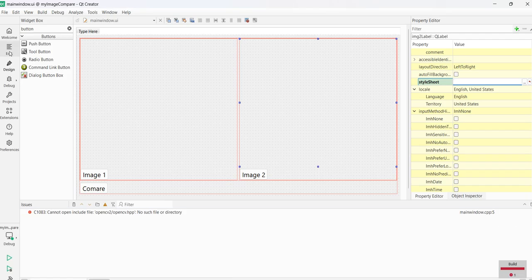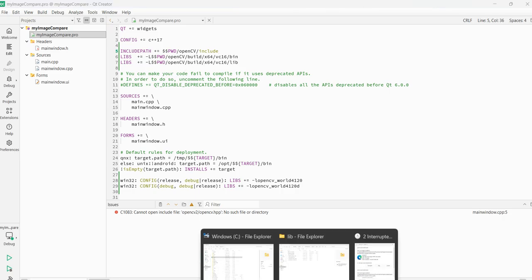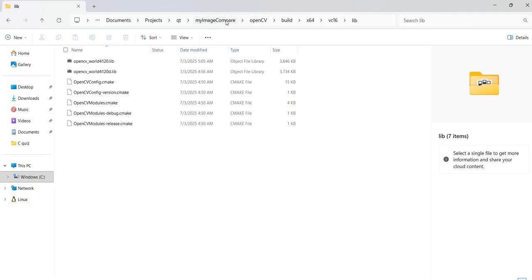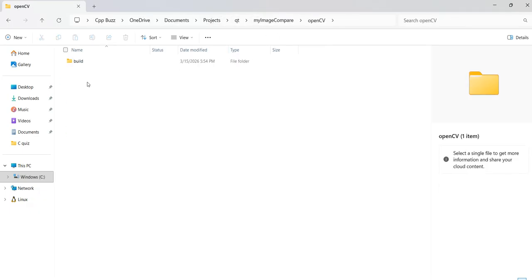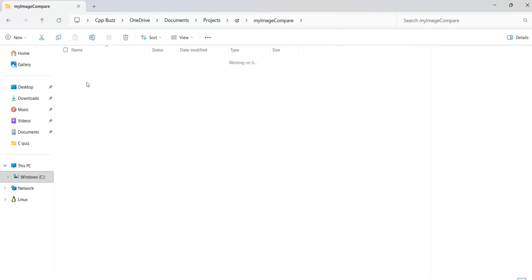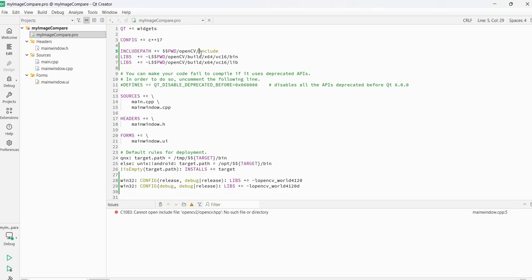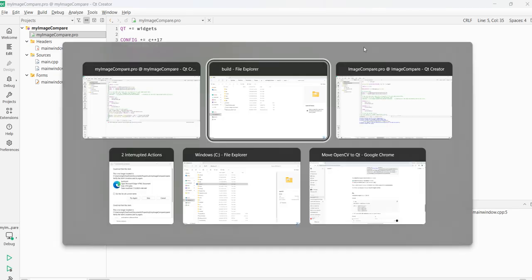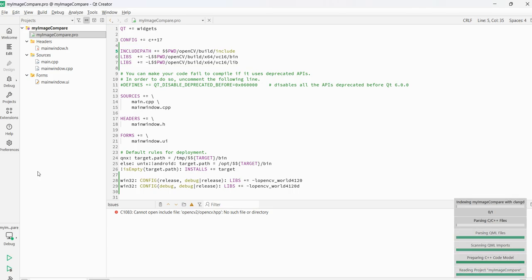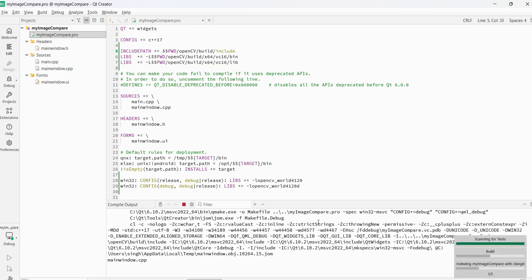Oh, why is this OpenCV dot h not found? For the include path, pwd OpenCV include. So current folder OpenCV build, OpenCV build, oh HTTP build. Path is wrong, then include. So now it should not throw any compilation error.